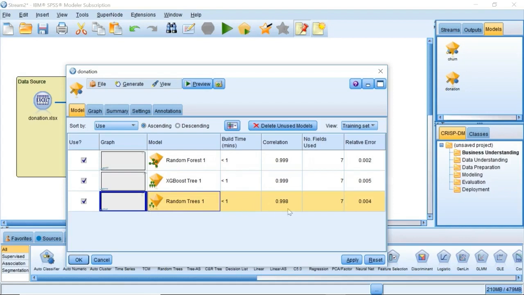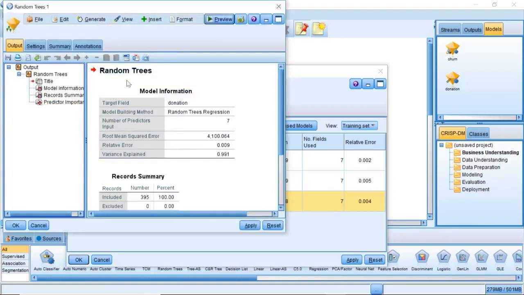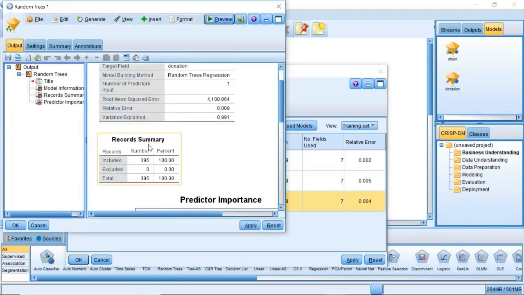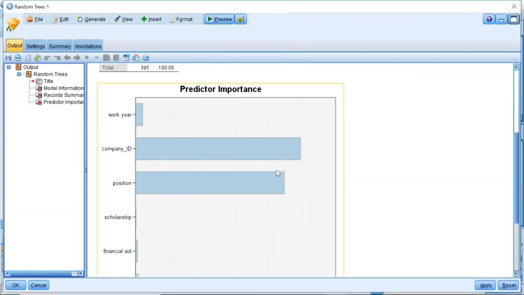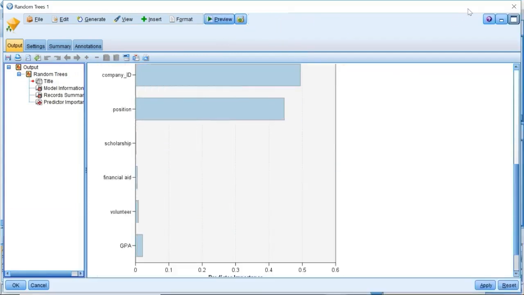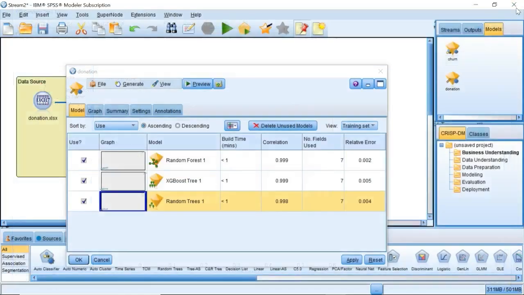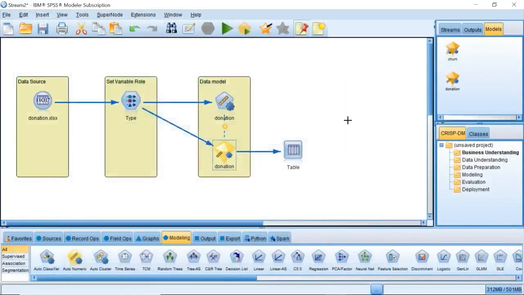Double-click the Random Trees model, and we will have more detail about the model. The model results show statistics information and record summaries. An output table allows us to see the observed value and predicted donation amount in the same table. We notice that the predicted alumni donation amounts are very close to the real donation amount.